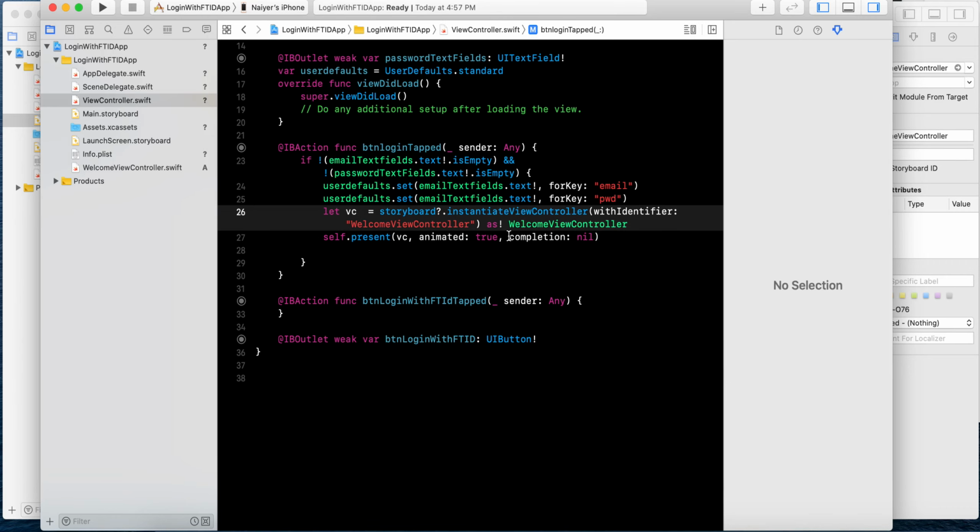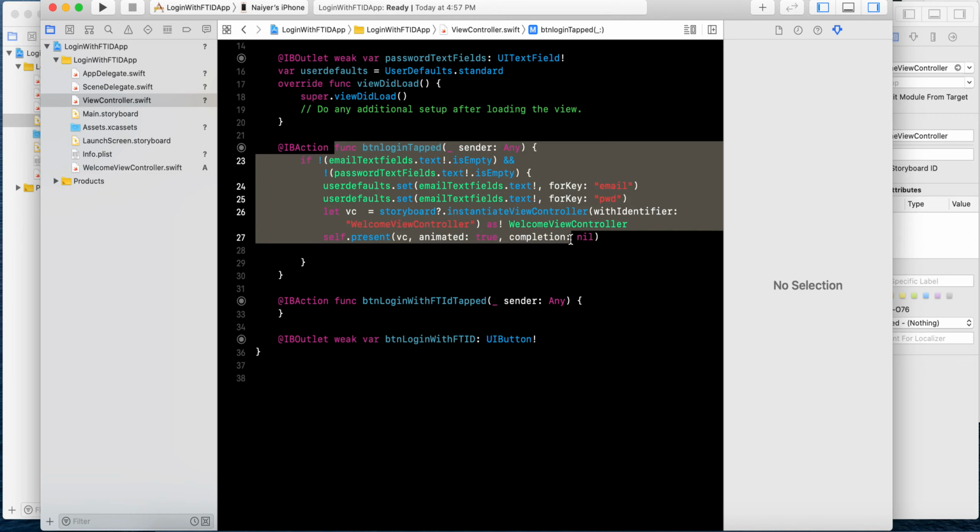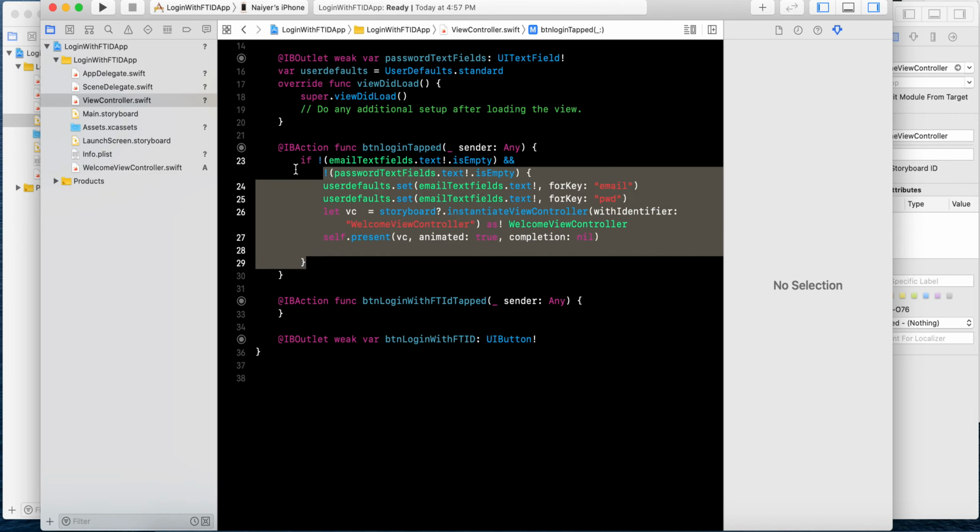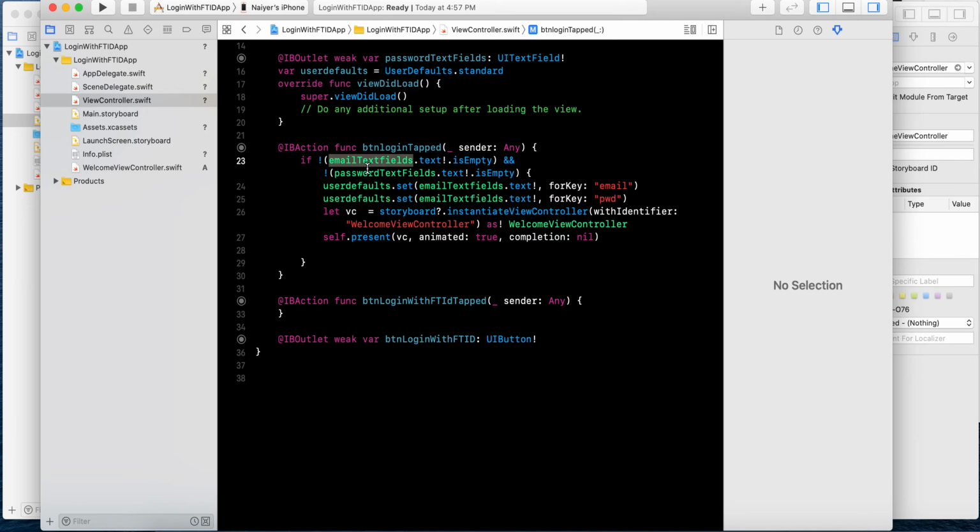I have done only the simple way. Now I'm going with the manual login, right? For the manual login, I have checked only a few things, email and password. If it is filled, then I have saved this one, right?